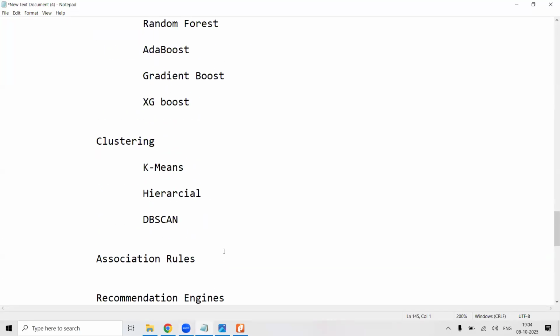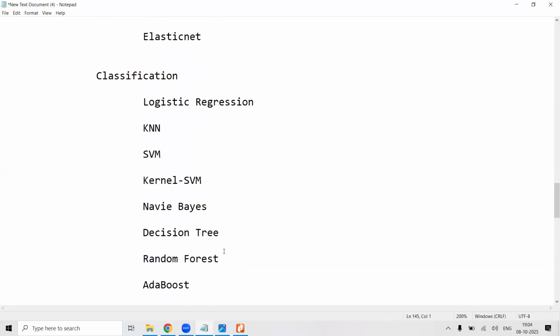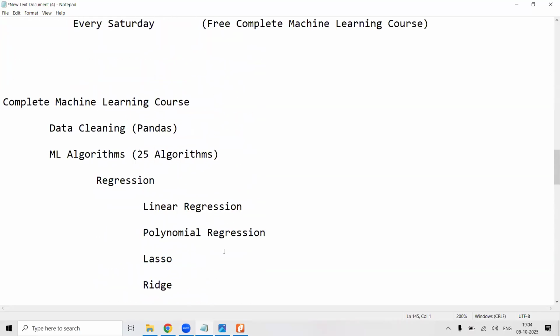Every student who has registered for this course is eligible for free. Outsiders are not eligible. Outsiders or other batch students, none of them is eligible. Only the students of this particular batch are eligible. These are all the things we are going to learn.